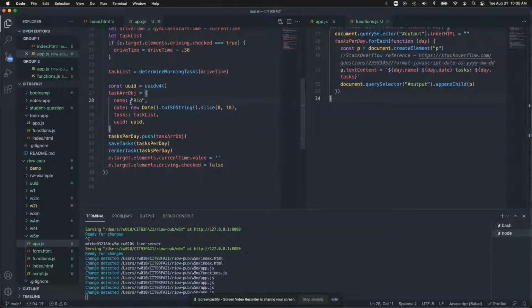Once you do that, before I actually created my object, which I was going to push, I ran the function, and what comes back is a UUID. I place that into my object, and then I push that object into that array, the task array object in this case. Actually, I could have just called this task object because there's not an array here. That would have made more sense. So pushing that in there and then saving it, we're calling this local storage, and then we render task per day.